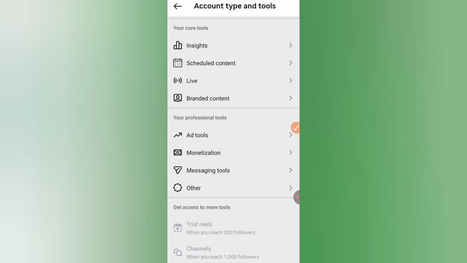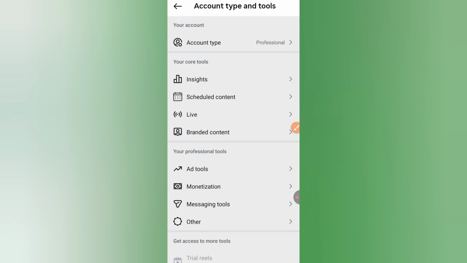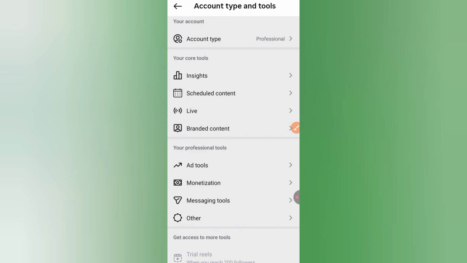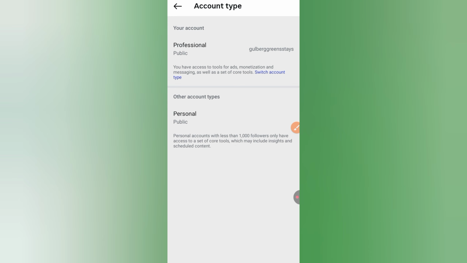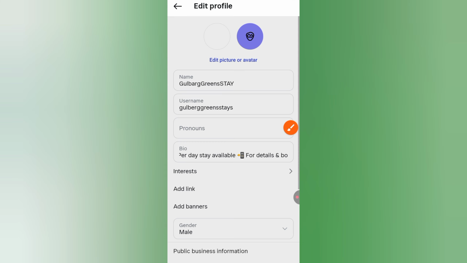Select a category that best fits your business, like shopping and retail, personal blog, digital creator. Then tap Done. Step 5. Add contact details. Now enter your email, phone number, business address. Optional. This helps customers reach you easily.